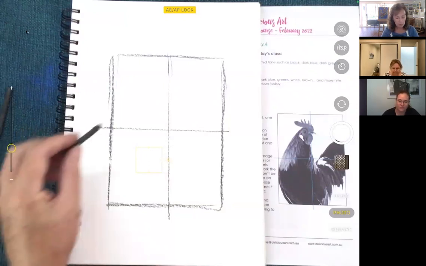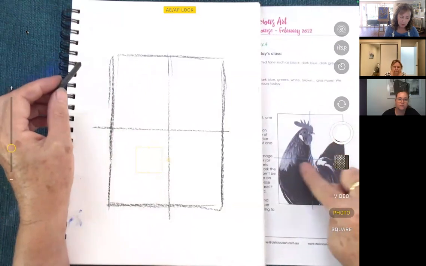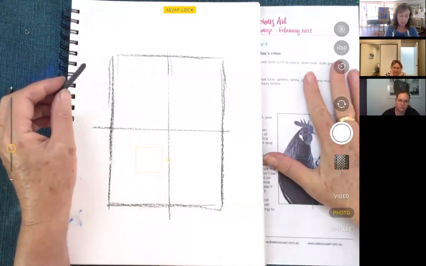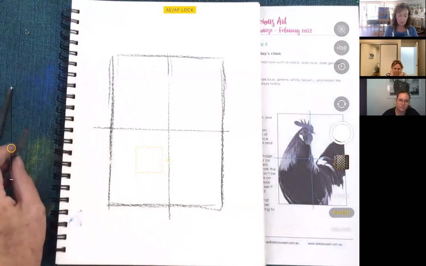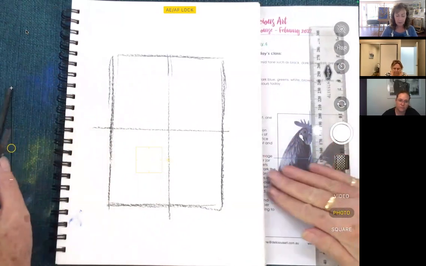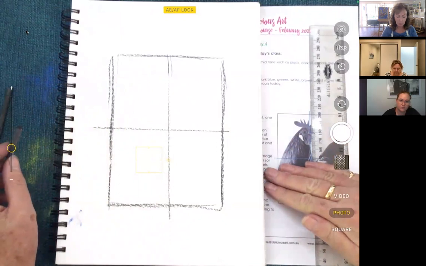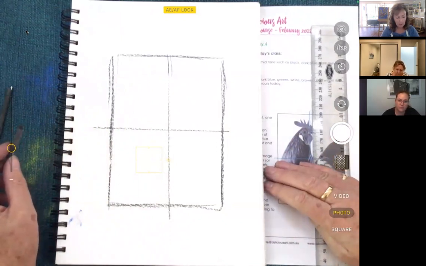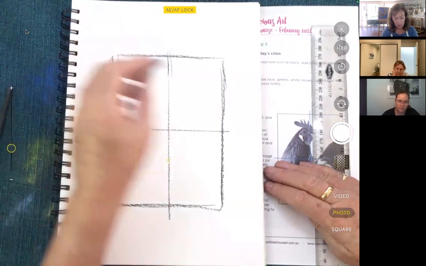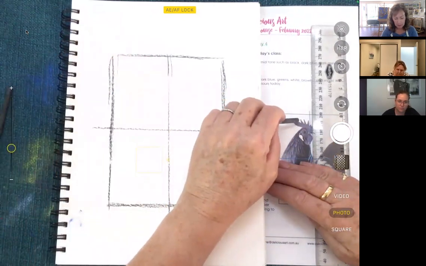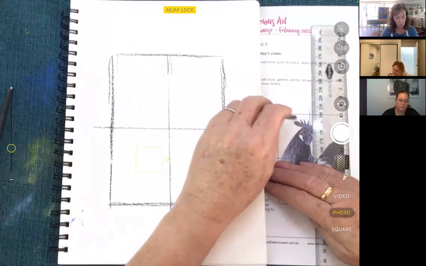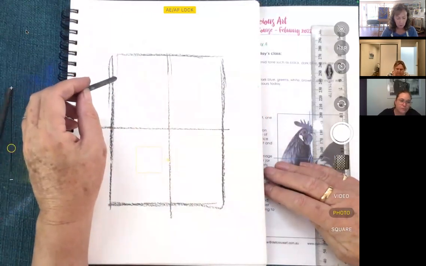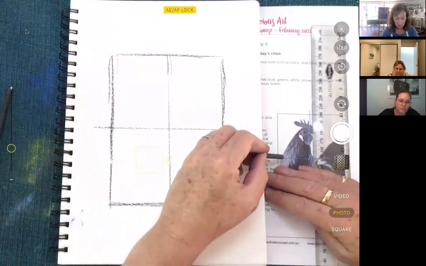So what we're going to do is break this down into quarters. We're going to look at the top left quarter first. And if it's easier for you, you can cover up the other quarters and just ignore them for now. This is a good way to learn to draw. What we want to do is work out where all these bits and pieces sit inside this quarter of your page. So what you want to notice first is where it crosses over on the crosshairs.